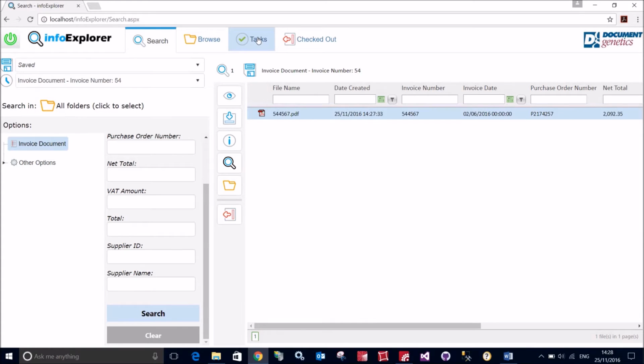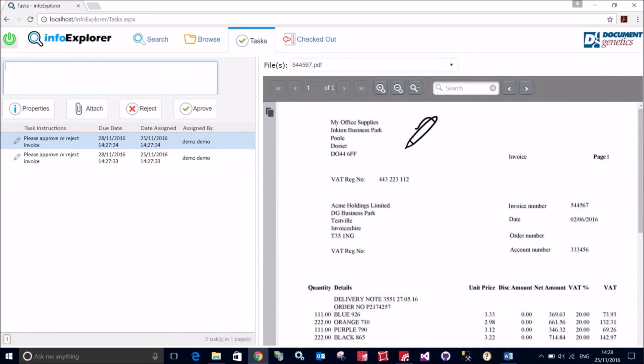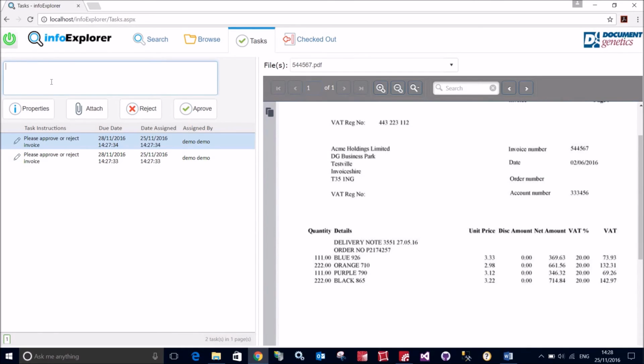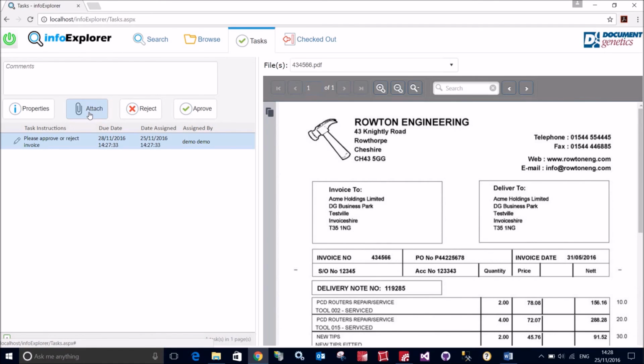We can also automatically add this document into a workflow approval process, so the purchase invoice can be validated by users and approved. So I'll just give you an example of that now. We can see on the right hand side our document, and our user can then approve that. And any comments and the approved status will then be stored in the document history. We can also attach a related document to this invoice if required.